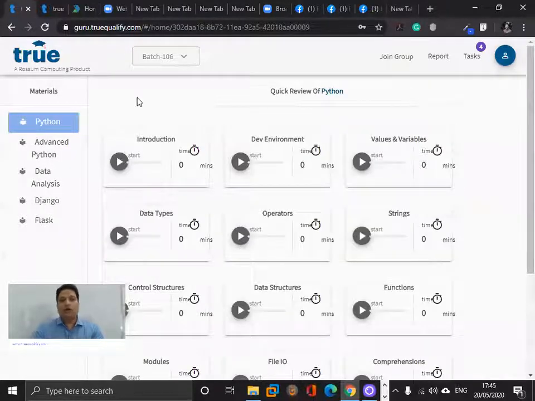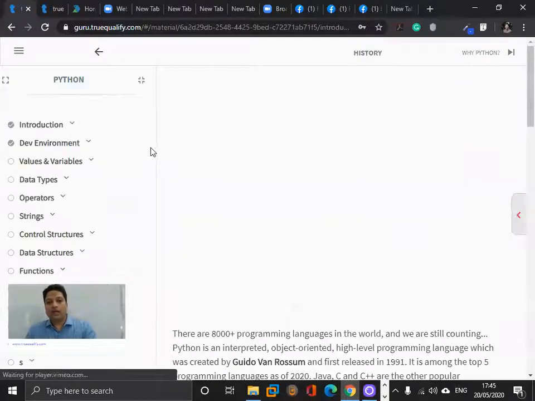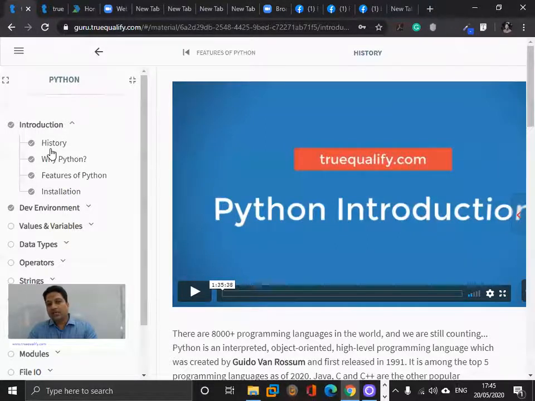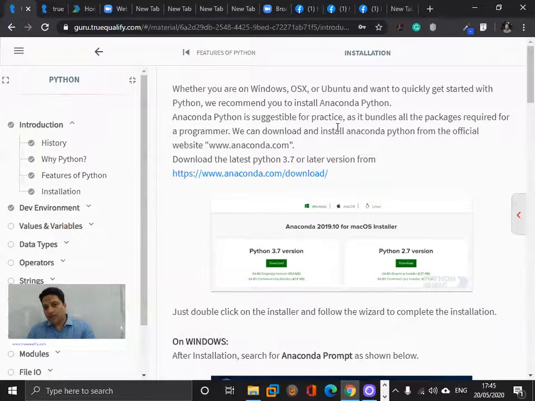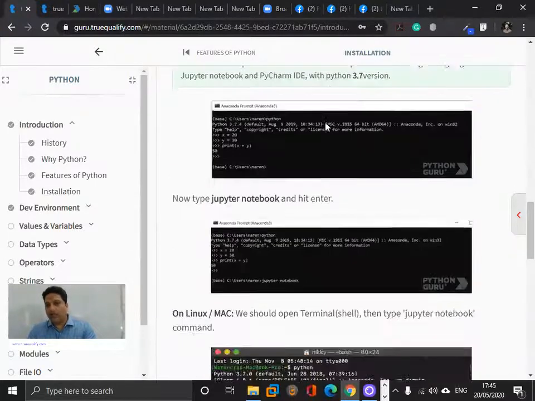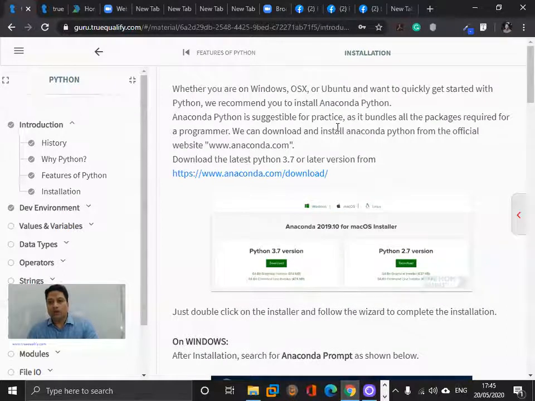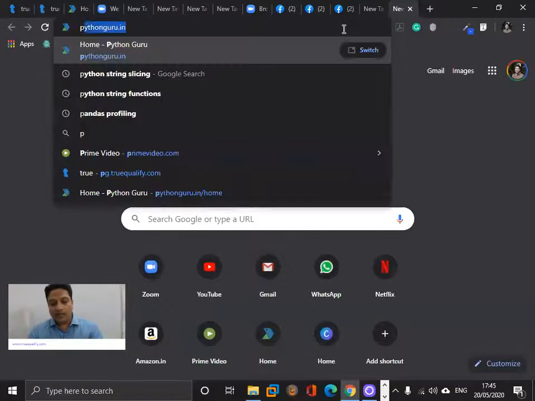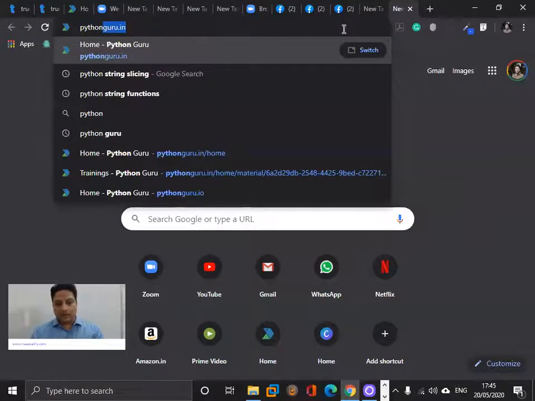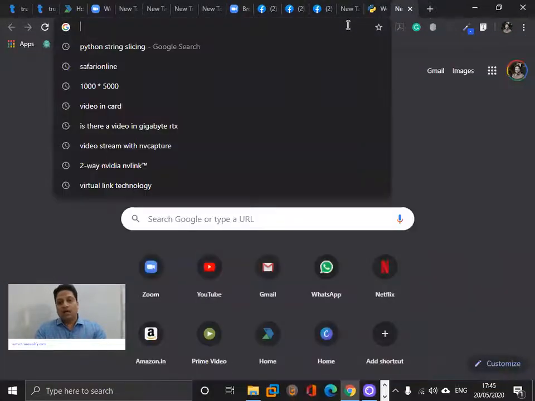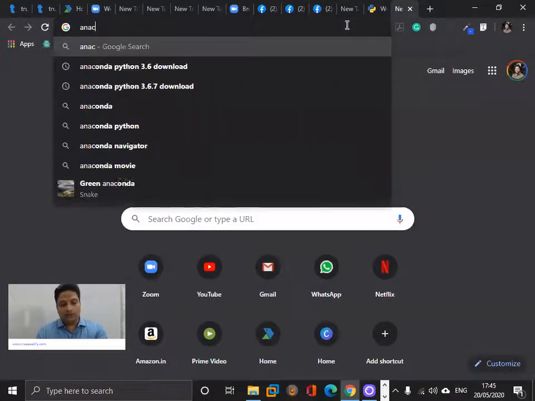Here in the introduction, there is an introductory video. Along with that, there is an installation page. You can see how to download Python and how to do the installation. There are multiple versions of Python, and you can download Python from different websites. One is python.org, and the second one is anaconda.com.